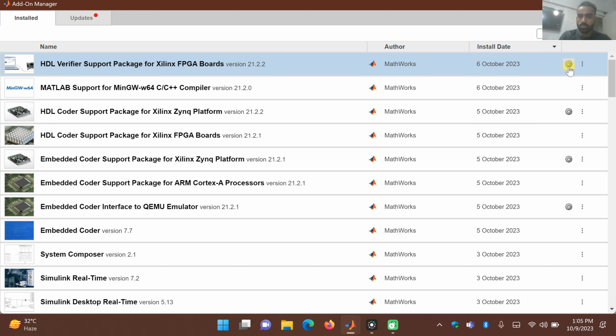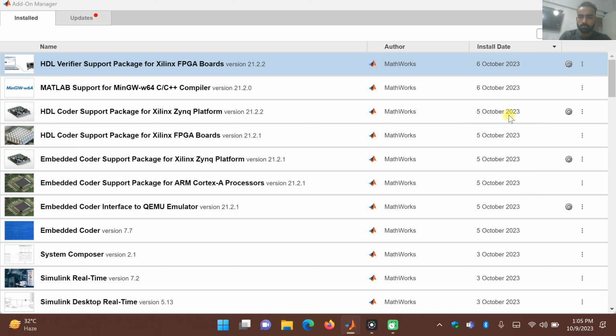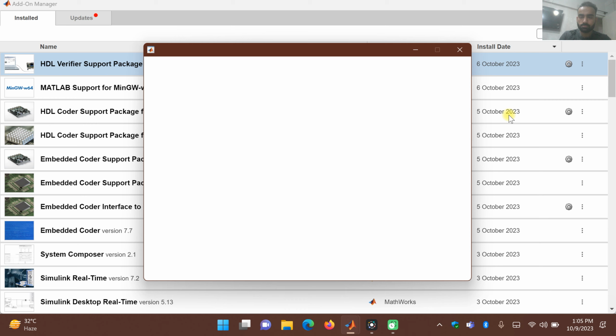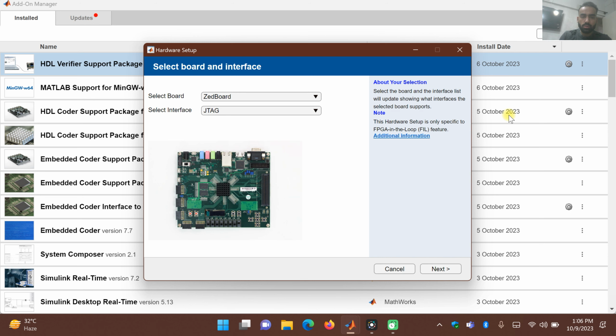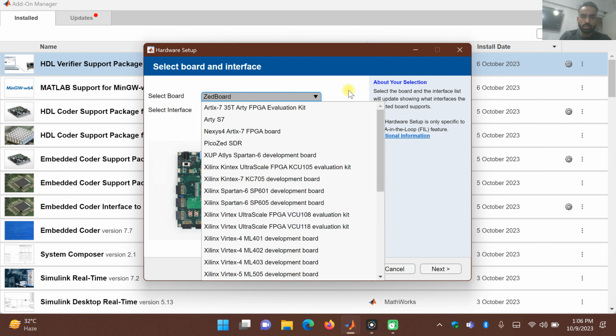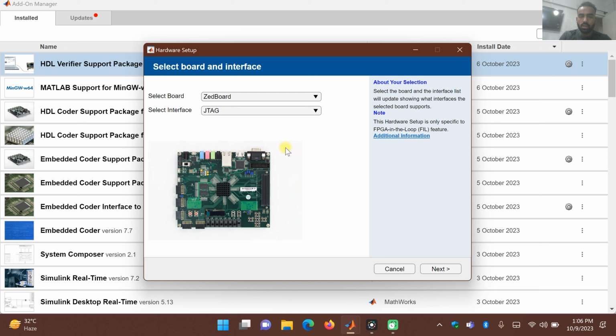Okay, let's wait for a while. So this will initiate the hardware setup over here. First of all, you can identify which board you have. I have the Zedboard, which is exactly like this, and I'm using a JTAG cable over here. So then just follow the steps.